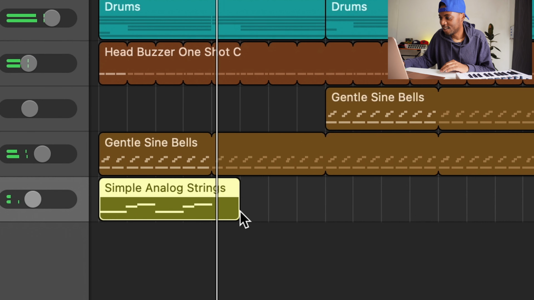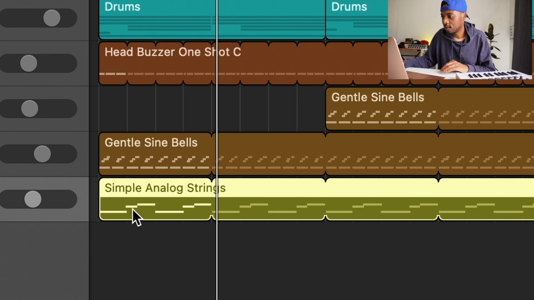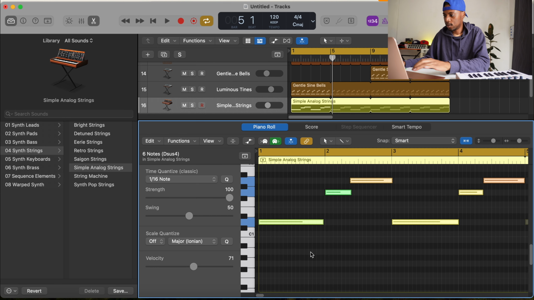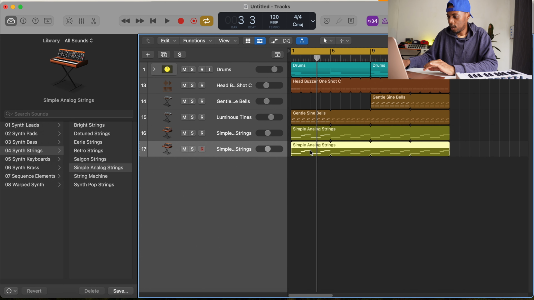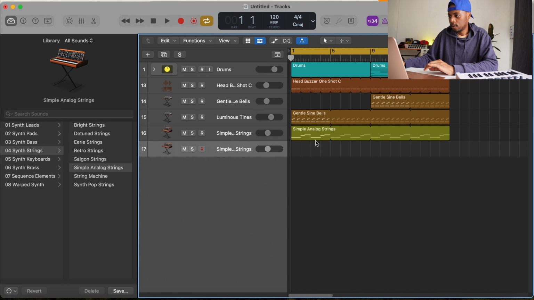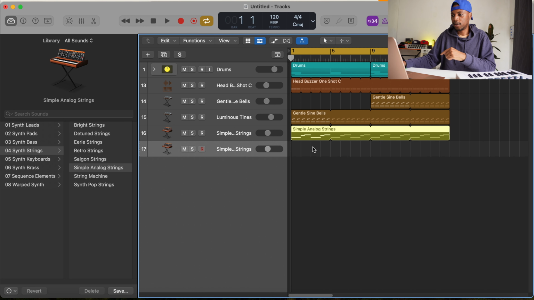Nice, that sounds good. That sounds really good. And I'm gonna crop that like that, and then loop it and quantize, boom. And for this next sound, I'm going to take these notes off because I don't want it to play the same thing. I want to try something different.